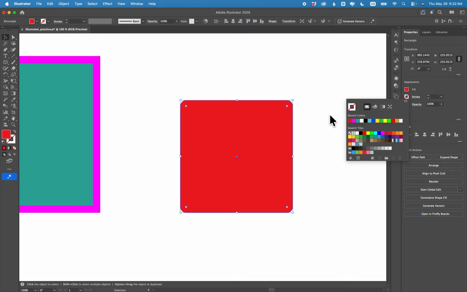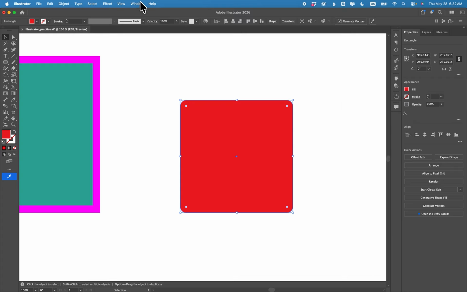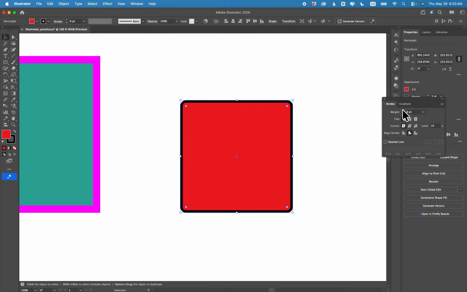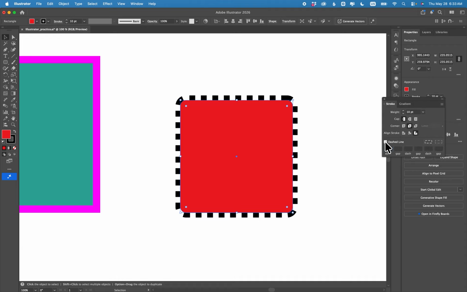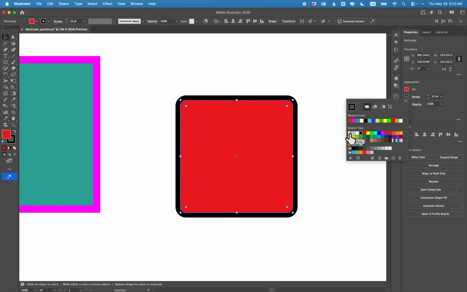You also have more stroke options up here in Window, Stroke. You can really get into refining the weight of this. You can also choose if you want the stroke on the inside of the shape or the outside of the shape, or make it a dashed stroke. Okay, I'm going to remove this stroke again.